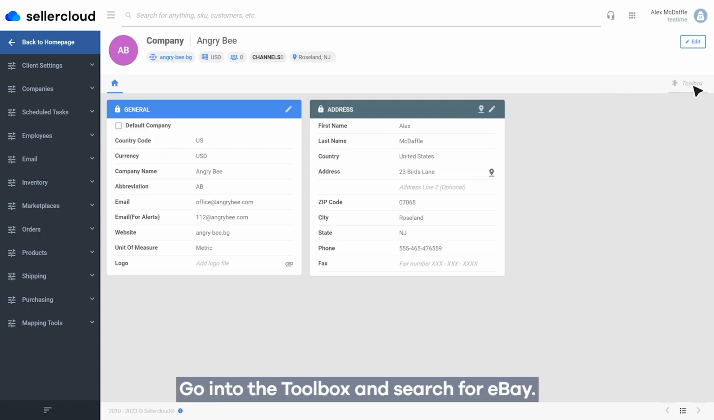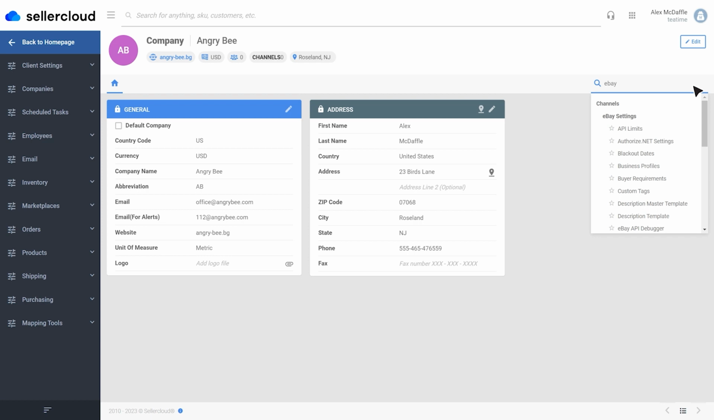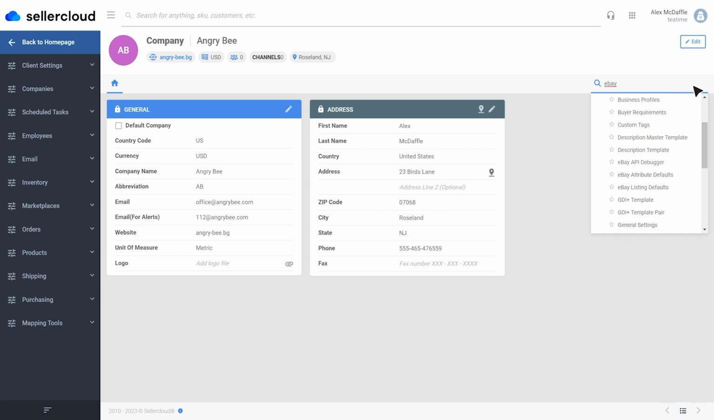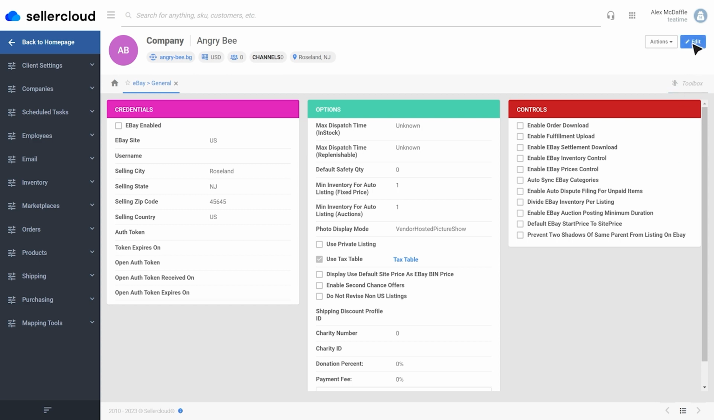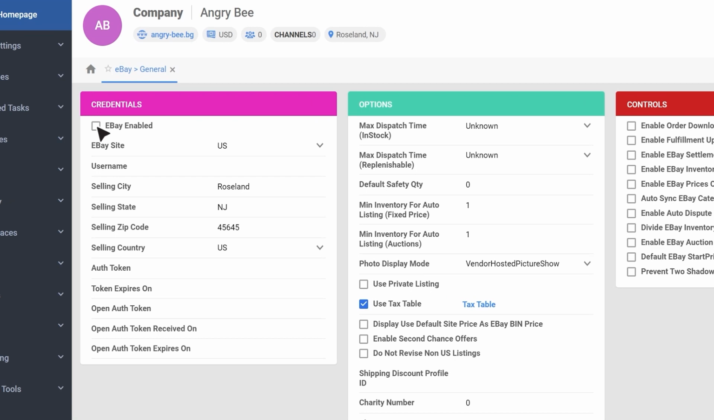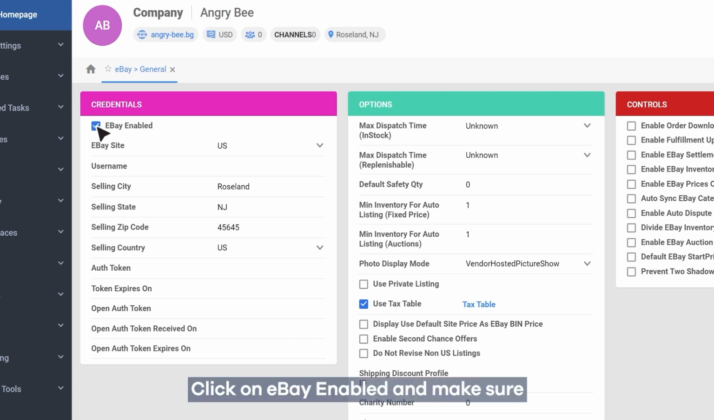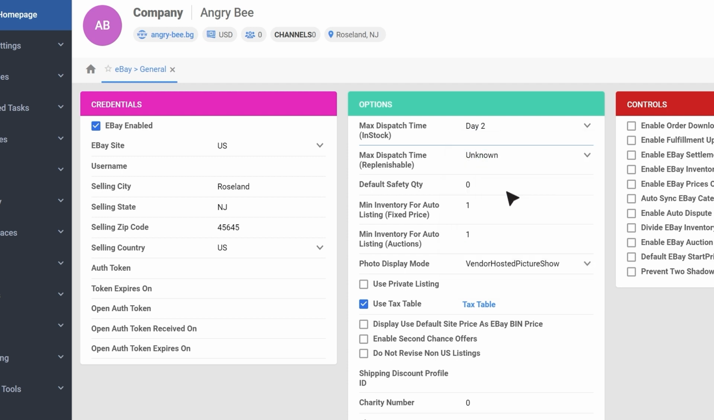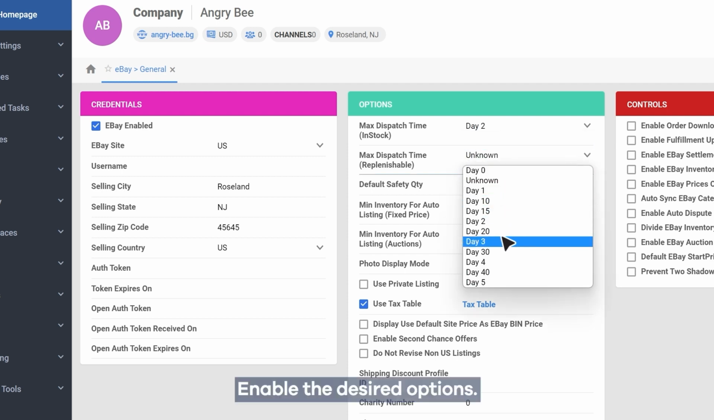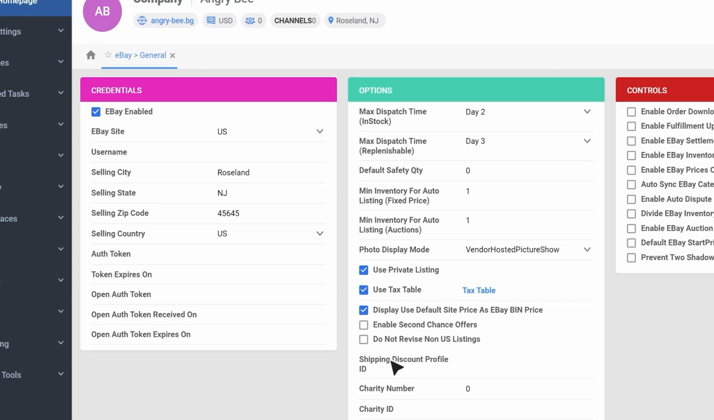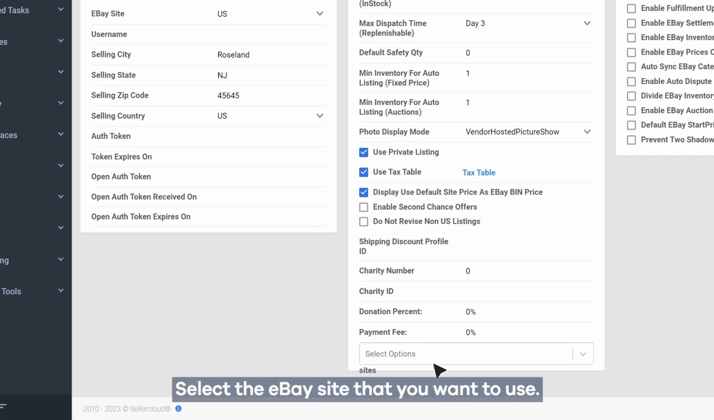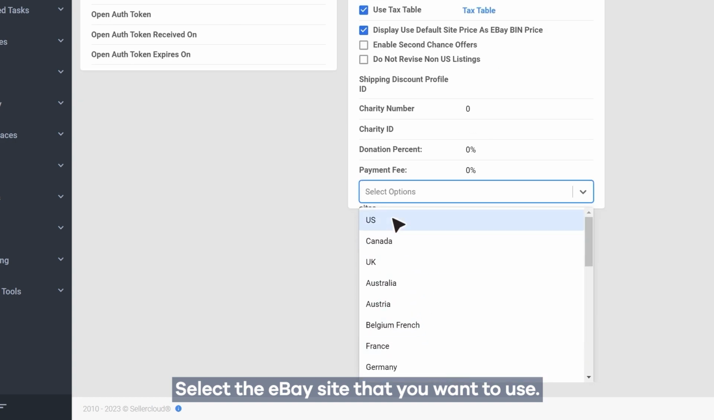Go into the Toolbox and search for eBay. Select General Settings and click Edit. Click on eBay Enable and make sure that everything with your address is right. Enable the desired options. Select the eBay site that you want to use.